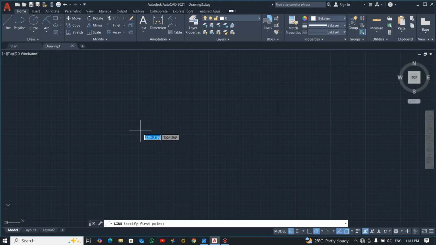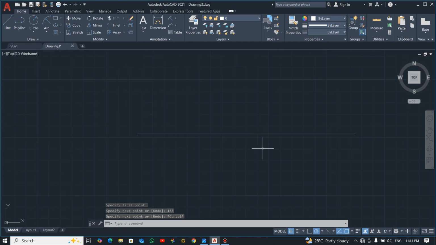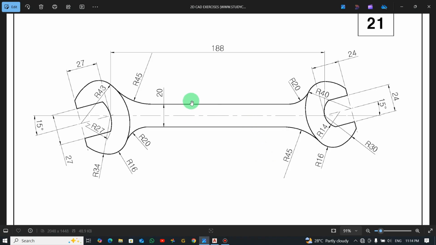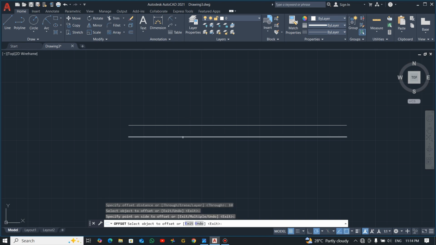I'll just draw a straight line, 188, and zoom out. Okay, so let's check the thickness is 20, so our offsets are 10 apart. You just select offset and then enter my offset distance. I'll just enter 10. Okay, then I'll offset here up and down.